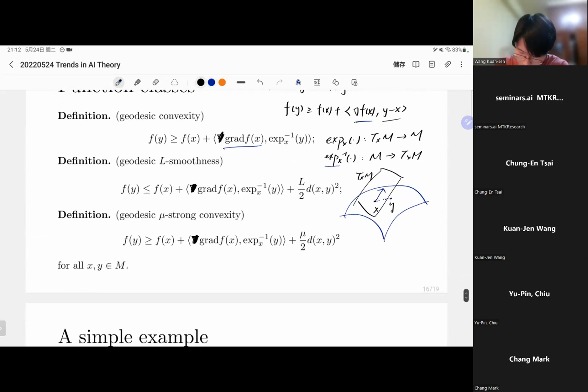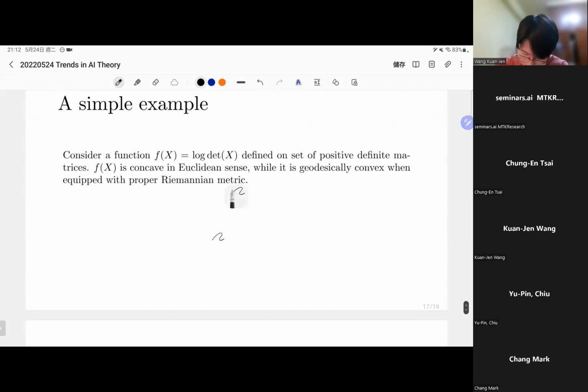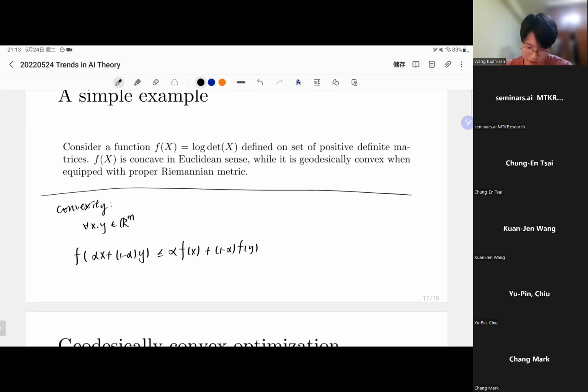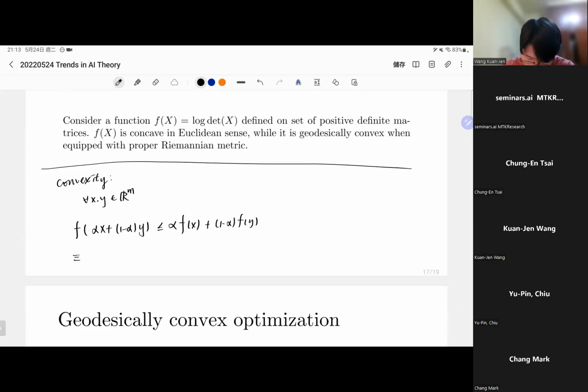I'm sorry, I forgot. For convexity, we have another definition. For x, y that belong to R^m, it is convexity in the Euclidean sense. We have this: f of the convex combination is less than or equal to alpha f(x) plus (1 minus alpha) f(y). Okay, so it is another definition for convexity, and it is equivalent to the definition we offered earlier.